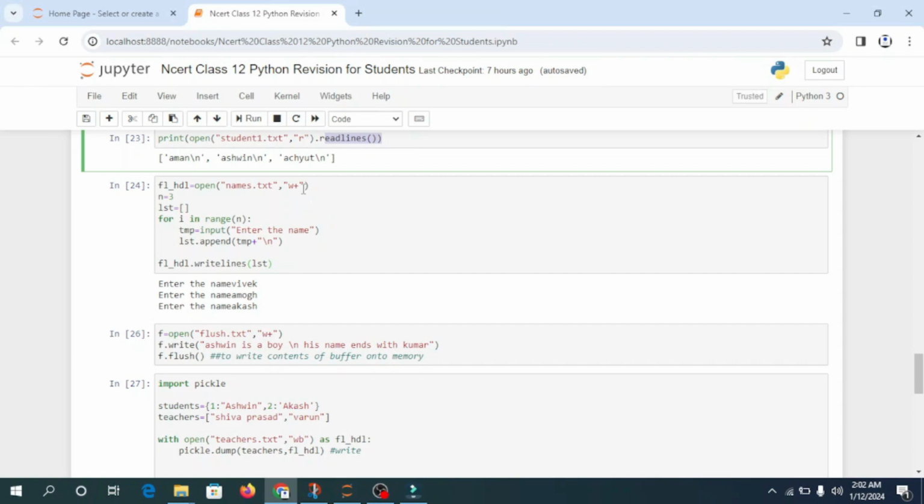So there are many modes like write mode, read mode, write binary plus, A plus, AB plus, but I am just discussing write, read, append, write binary, and read binary, and I am skipping certain things to make this video precise.